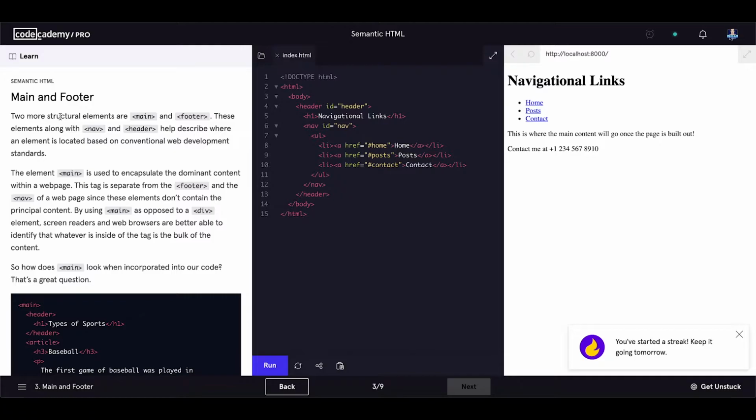The element main is used to encapsulate the dominant content within a web page. This tag is separate from the footer and the nav of a web page since these elements don't contain the principal content. By using main as opposed to a div element, screen readers and web browsers are better able to identify that whatever is inside of the tag is the bulk of the content.